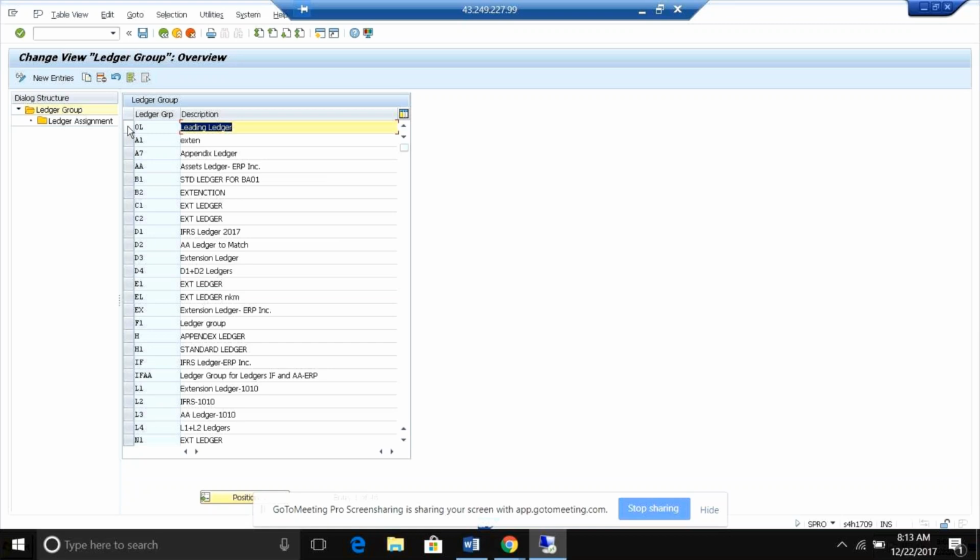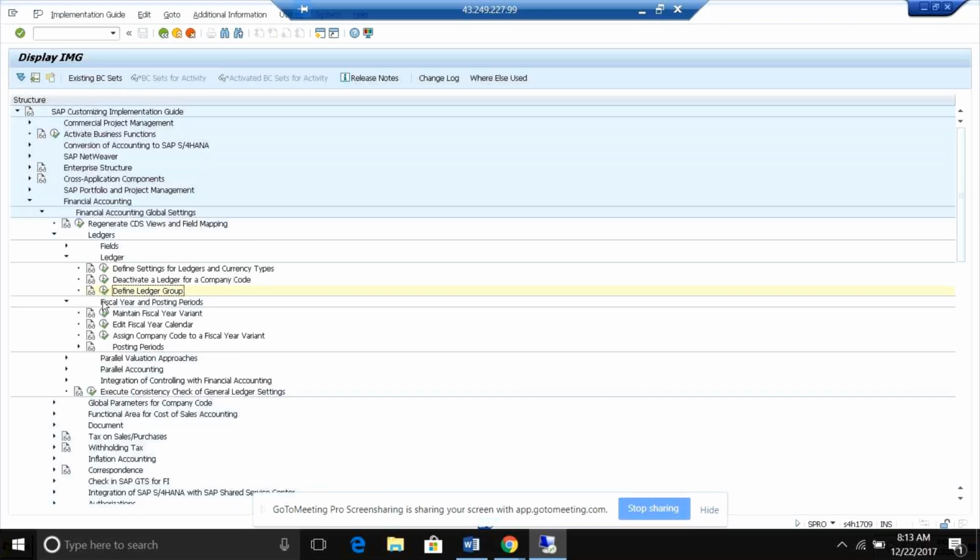And also there will be no sense to add basically for extending ledger to this standard ledger group. Those scenarios I created, we will try to simulate in the front end. Other than that, everything looks the same as your classic only. So maintain fiscal year variant and fiscal year variant calendar and assign company code fiscal year variant.